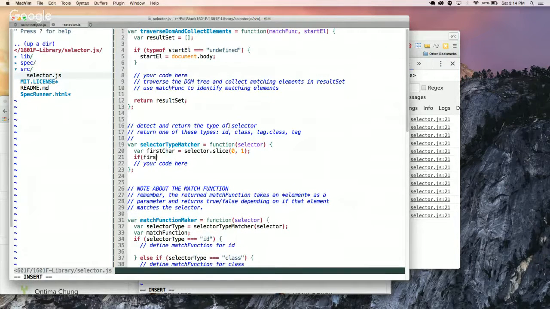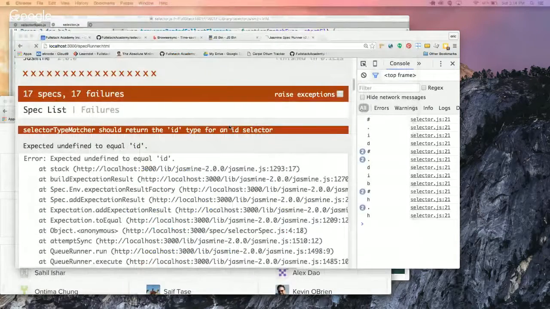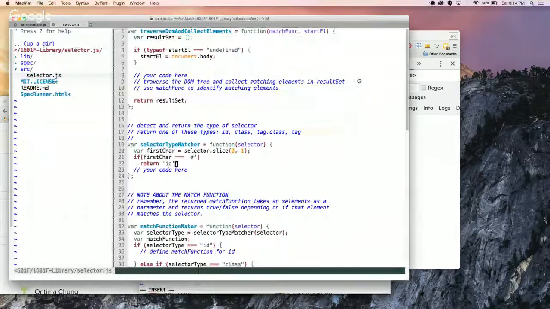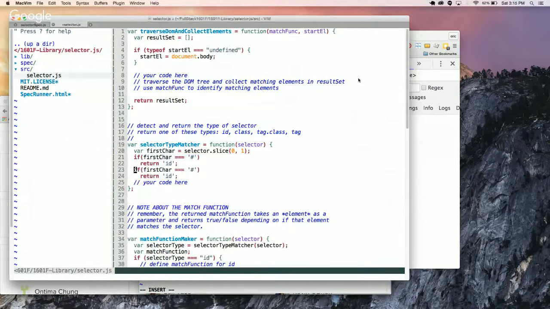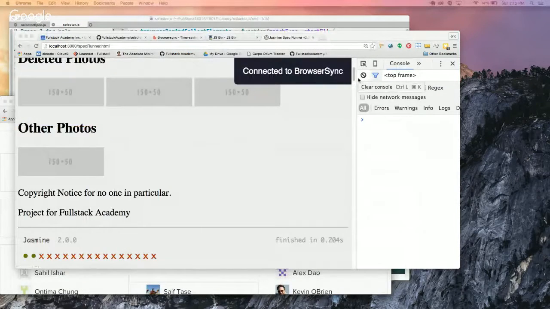ask whether or not our first character is equal to a pound. If it is, we're going to return ID. If we go back here, we should see one of our tests is going to be passing. We could come over here and say, you don't need an else here because you're returning otherwise. You're not going to make it down here if you have an ID. If the first character is a dot, we're going to return class. All right, now we've got 2 tests passing.